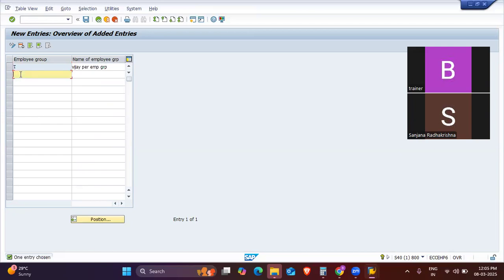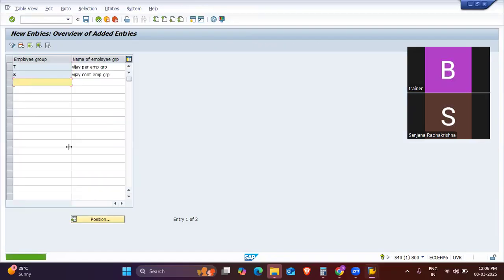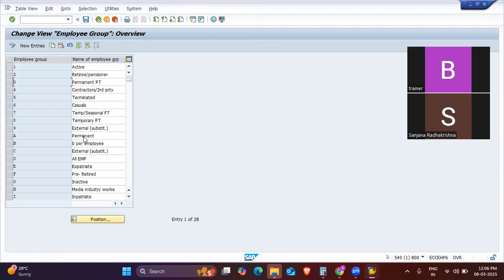So you have to create two groups. One is permanent, and another one I'll create as R. Contract. Contract employee group. Enter. So this is also taken. I'll click on save. When you are creating, if it is difficult for you, you have to check in the initial screen. I'll show you where you have to check. Here you have to check which characters are not created. That one you have to take, because this is a single character and it will be difficult to create otherwise. So you have to check and then you can create.